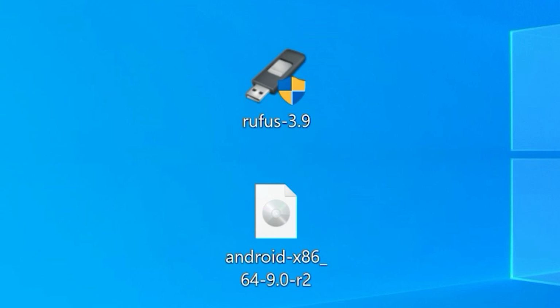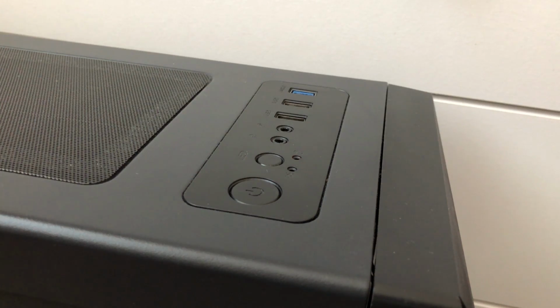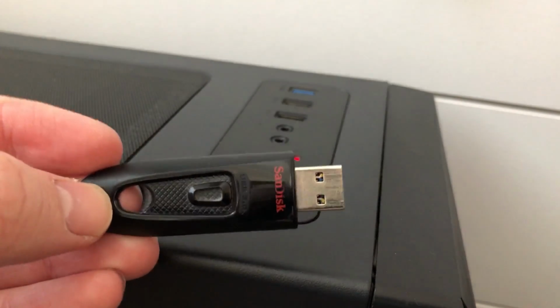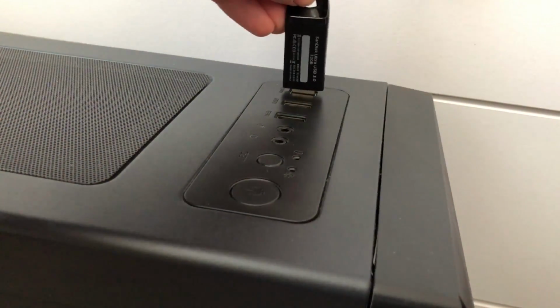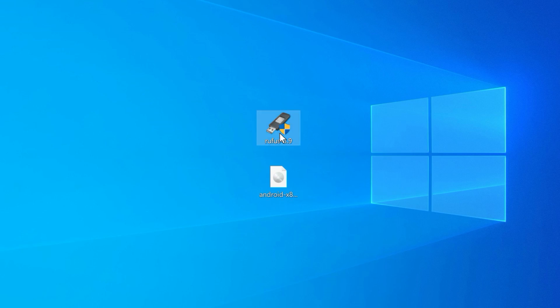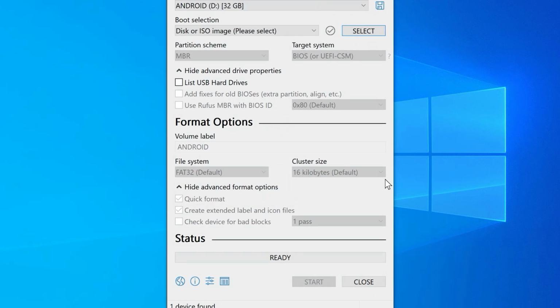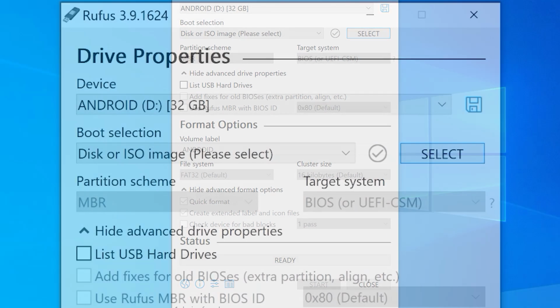Now, once you have both Rufus and the latest Android ISO on your system, we need to create the bootable USB. This is a very simple process. First of all, plug your USB drive into your PC, then open Rufus from your desktop or your downloads or wherever you've saved it on your machine, and then get ready to install the ISO.